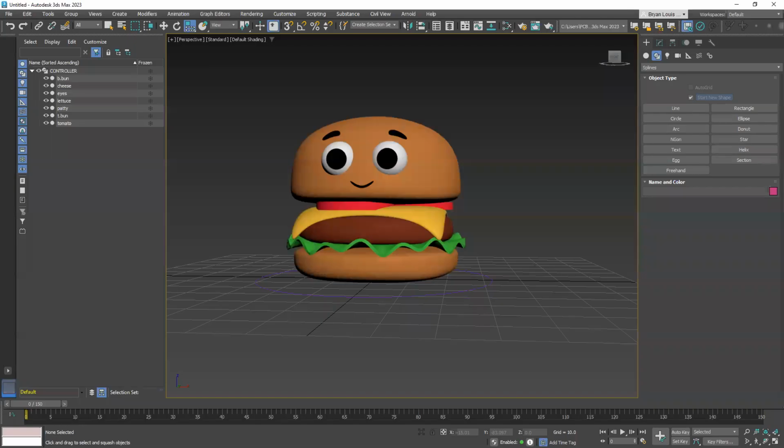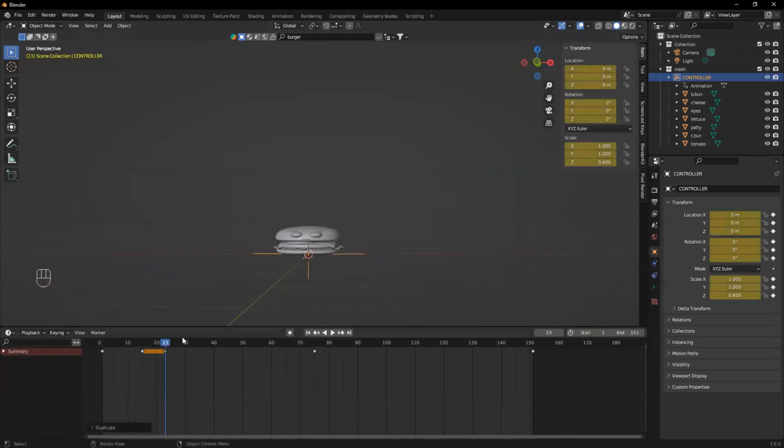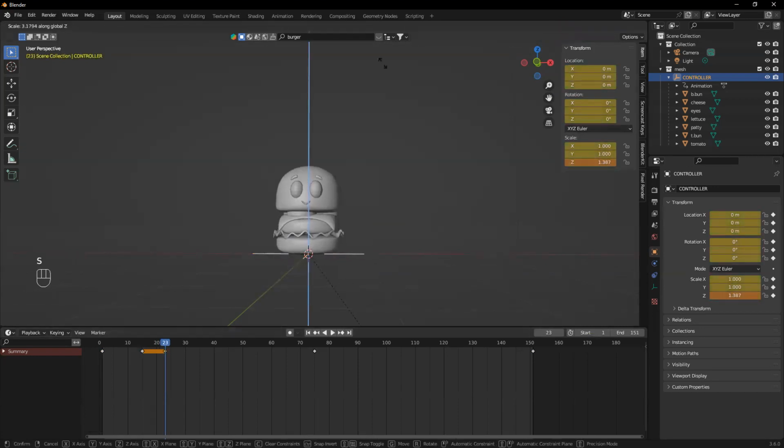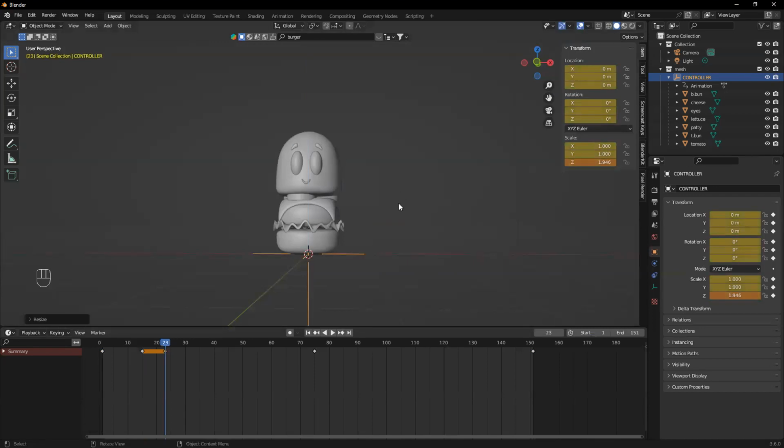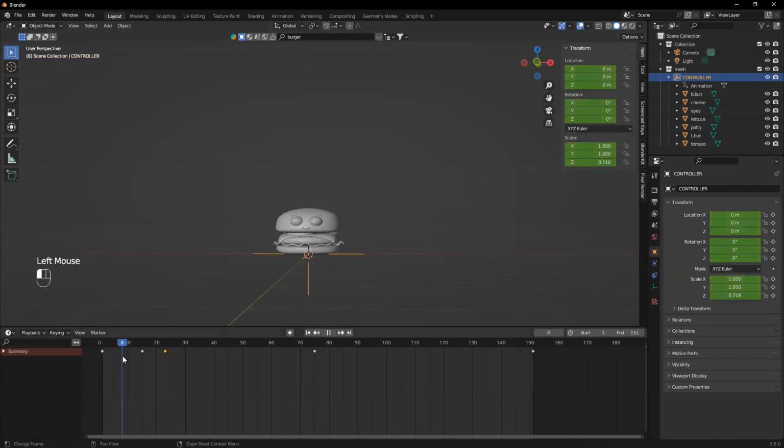3ds Max users, you can already follow along with me, because I already showed how to do this. I'm just basically using the standard terms here. So, okay, we still have a stationary moment in time. So at frame 23, let's try to scale this up. Scale this up. Press I for location, rotation, and scale. Let's play around.